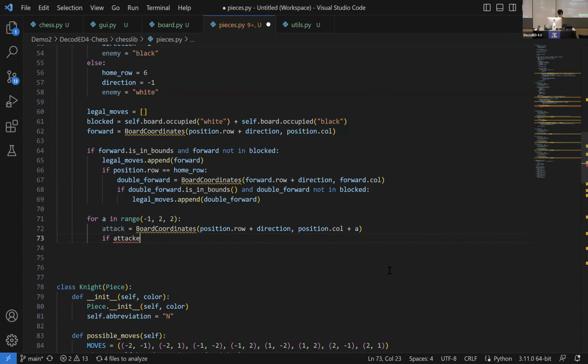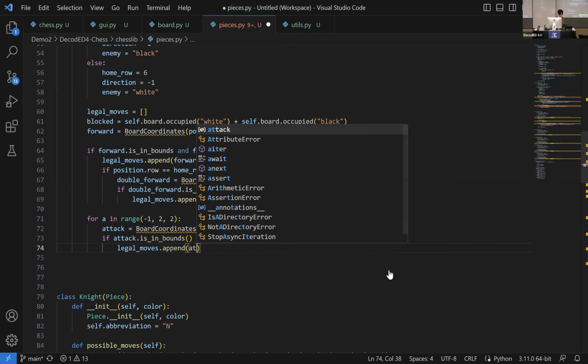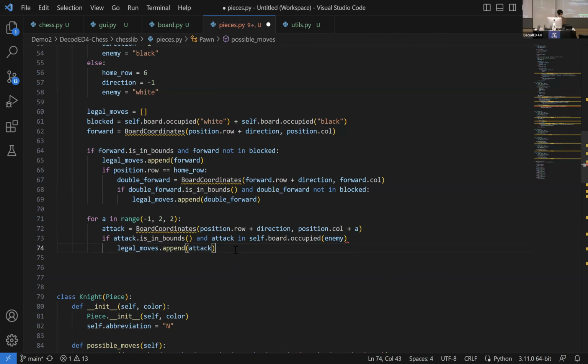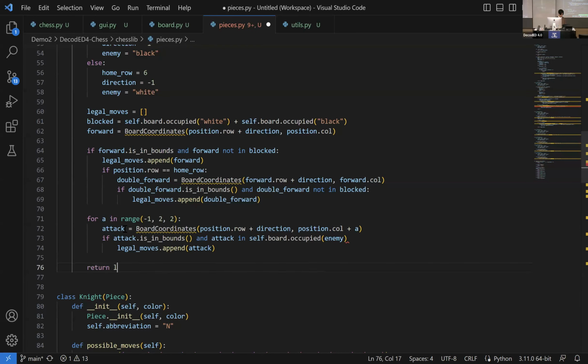And if the attack is in bounds and attack itself dot board dot occupied of enemy, then I'll say legal moves dot append attack. Right? If there's an enemy piece there, then I'll append attack to legal moves. And then I'll just return legal moves. Right?